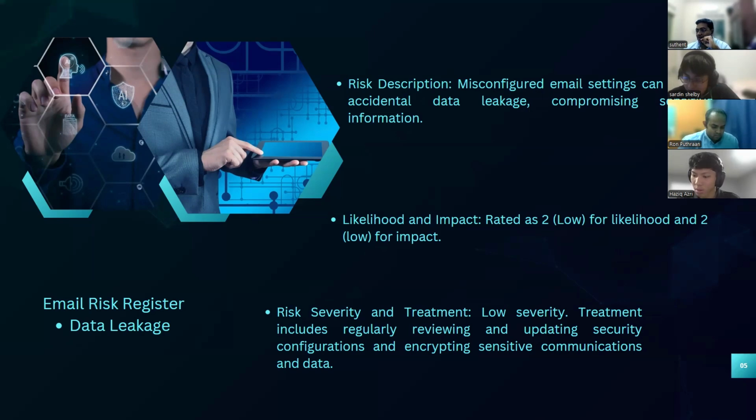Impact is 2, which is low also. Risk, severity, and treatment: low severity. Treatments include regularly reviewing and updating security configuration and encrypting sensitive communications and data.